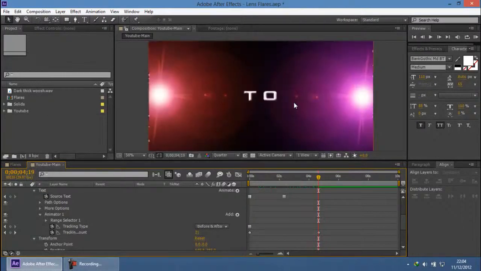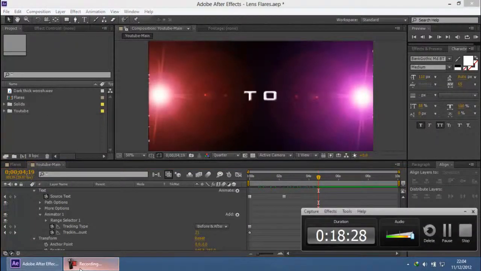So this was my tutorial on how you can make some changes to the default lens flare.